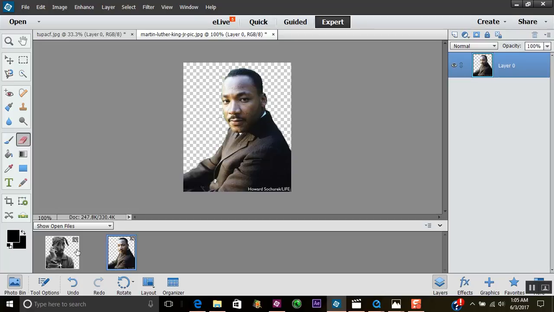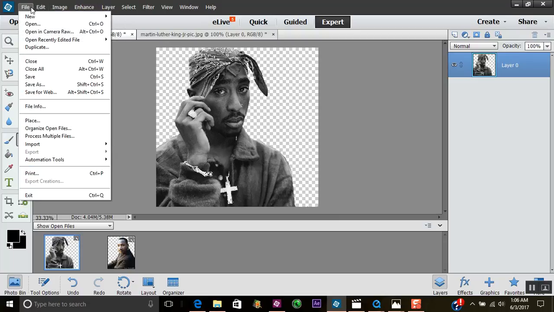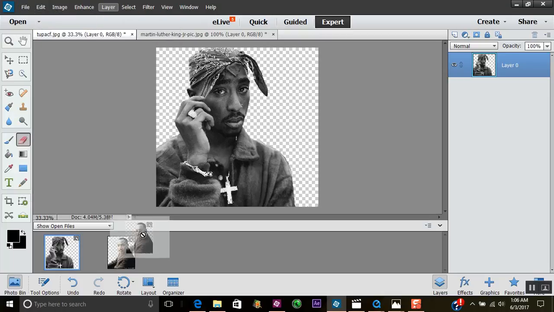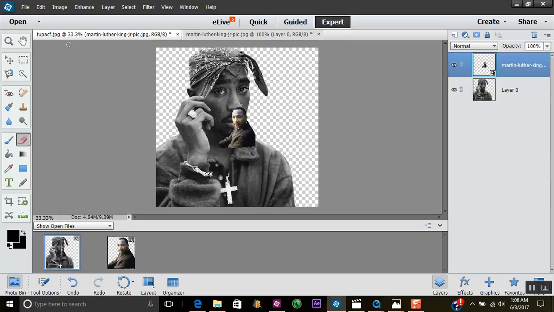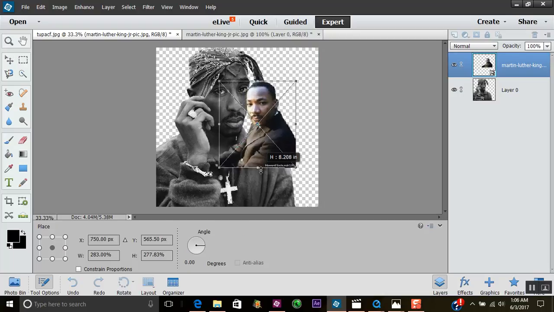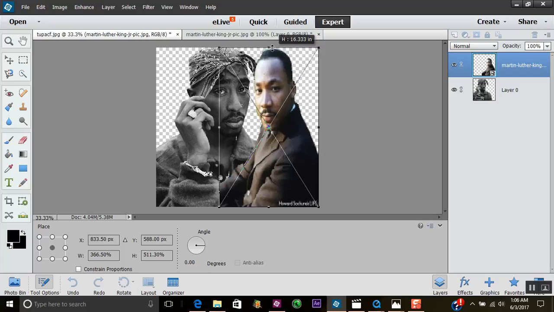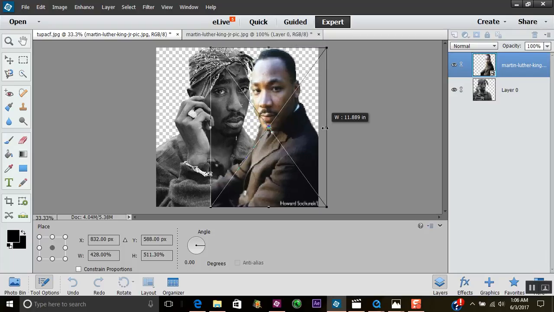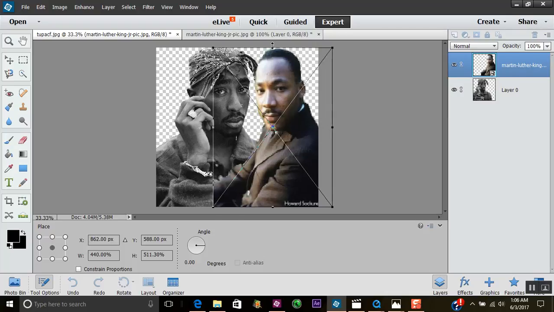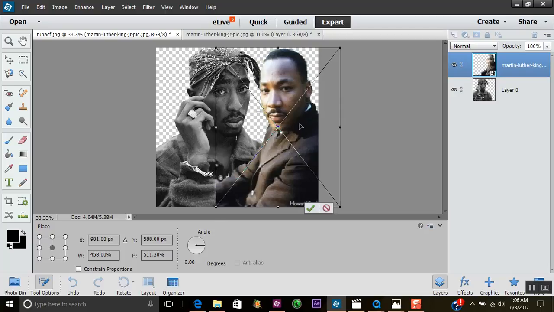So now, as you see, you guys, I have both my backgrounds fully transparent. Now we're just gonna go over to a blank screen, or we can add Dr. Martin Luther King to this screen. We'll essentially make them a lot bigger. As you see, I'm just resizing him. That's not bad. Not bad at all. Okay, perfect. Looks really good.